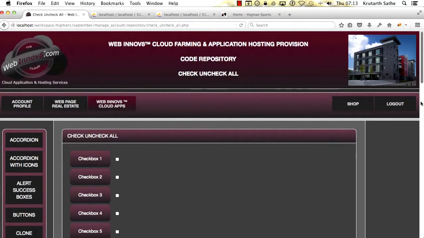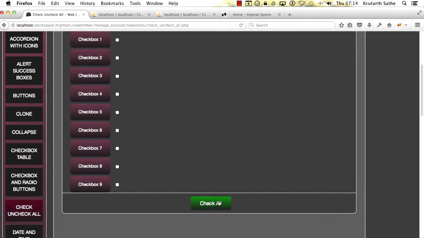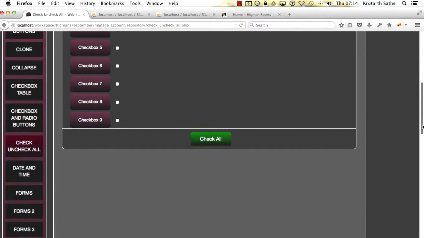Then this is check uncheck all functionality. On just one button click, it will check all checkboxes and uncheck all. The state of the button changes automatically. As we can see, now it says uncheck all, and now it says check all. These are small functionalities, but very important ones because these are frequently used in the website, and it just saves a lot of time. Every time I don't have to look for code. I can just reuse this code.